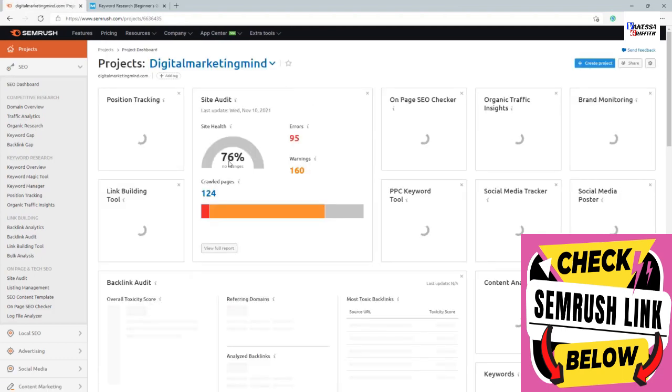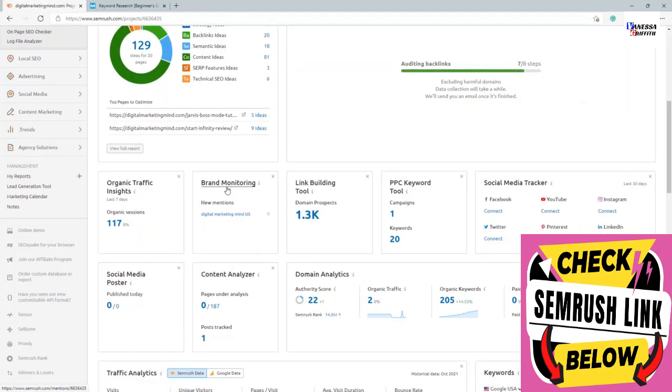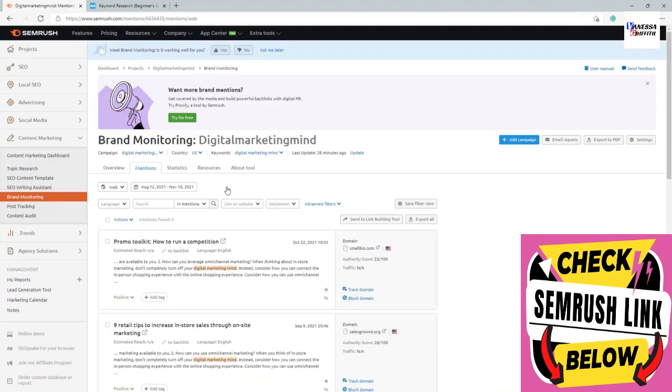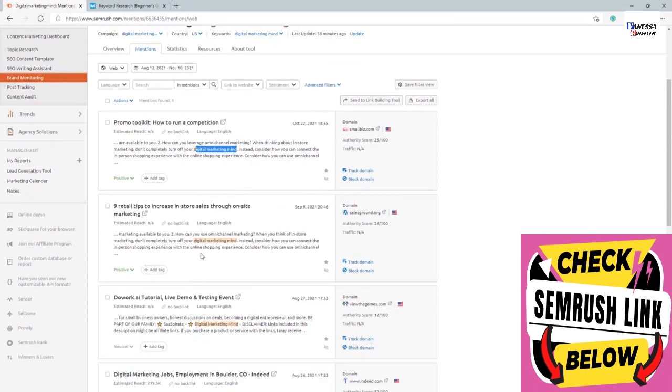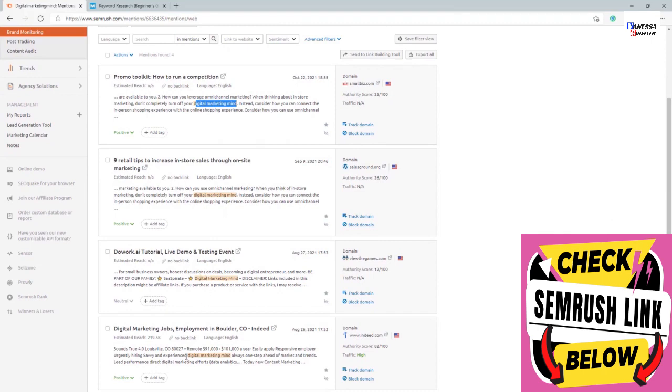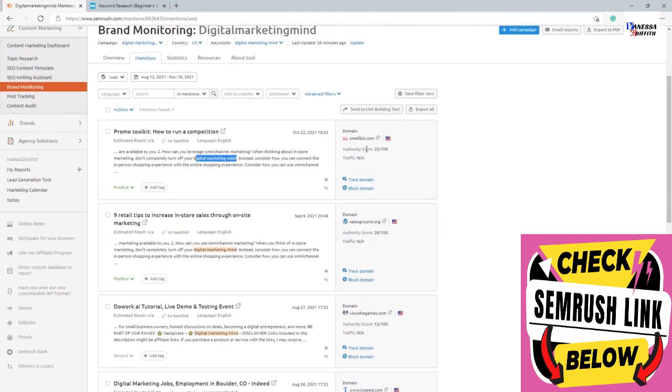Let me show you the next one, which is going to be brand monitoring. When I go into brand monitoring, I have set up several keywords. So it will show you for those keywords how many mentions it found. For example, you can see I provided digital marketing mind, and it shows exactly where it was found, highlighting all the different places. It shows the authority of the domain name. It shows when it was found.